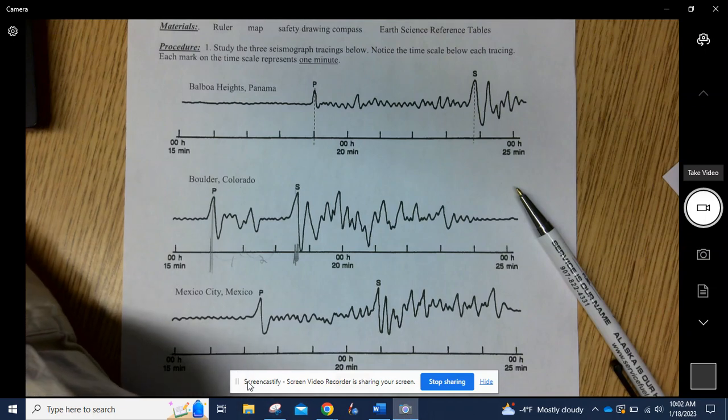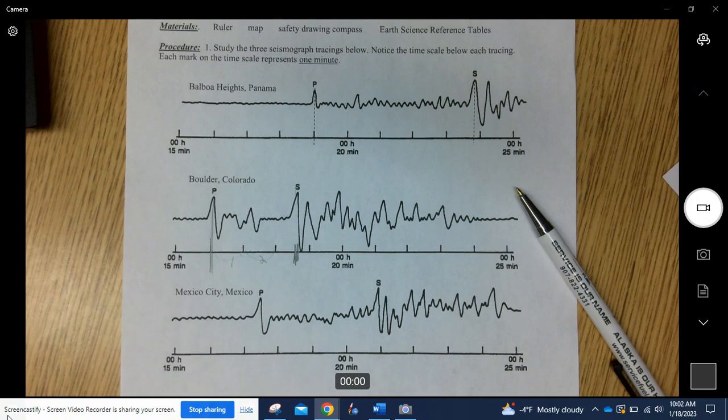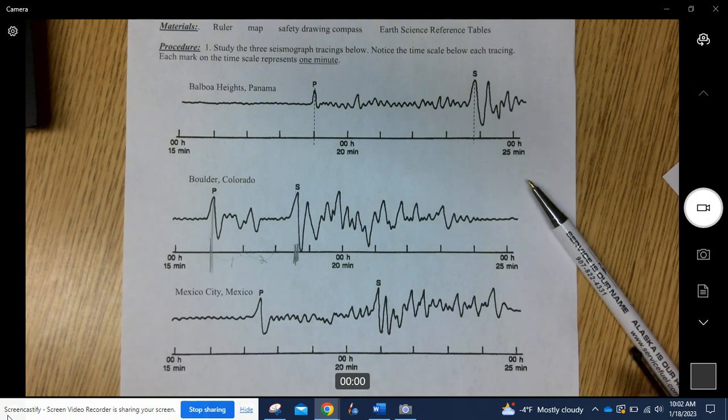Okay, so I want to show you how to complete this virtual earthquake lab, which helps you find the epicenter of an earthquake, just like a scientist would do. They might use computer models, but it's really the same process. It's something called triangulation. And scientists do that by using P and S waves.